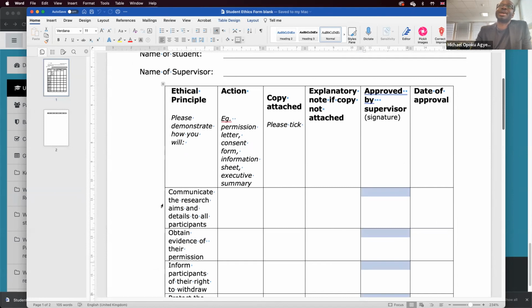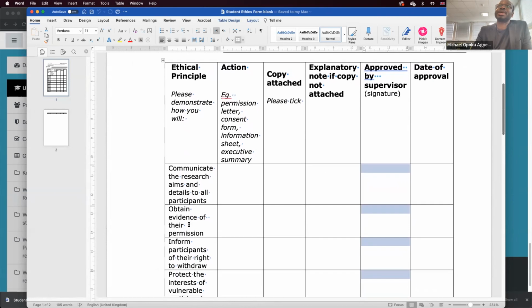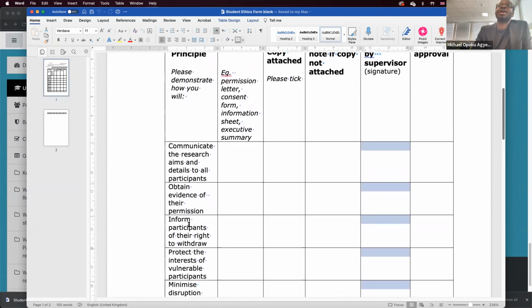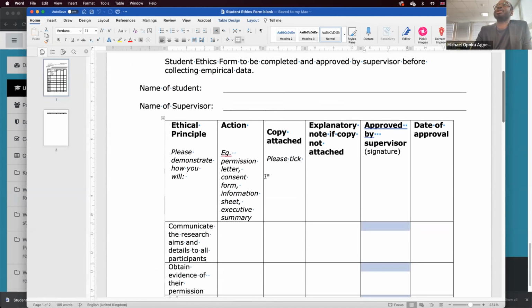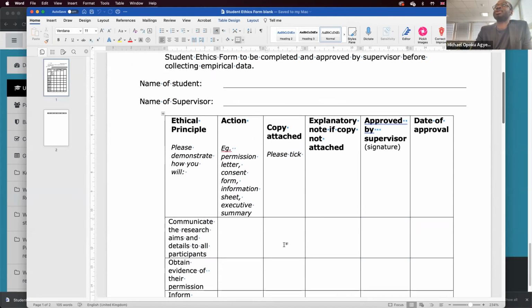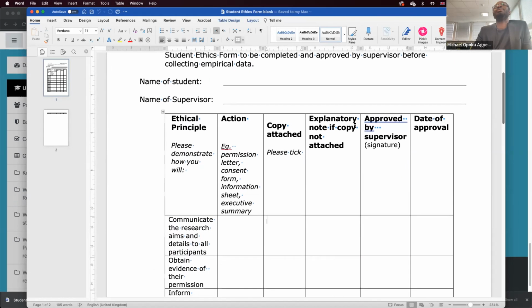So basically, communicate the research aims and objective details of the participants, and obtain evidence of their permission. So things that you intend to do or intend to cover during that. You don't necessarily have to attach all these copies, and then the date. I'll probably upload, create a link on the Moodle page for you to submit to, okay?